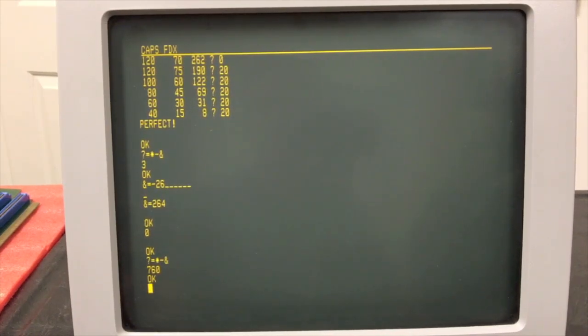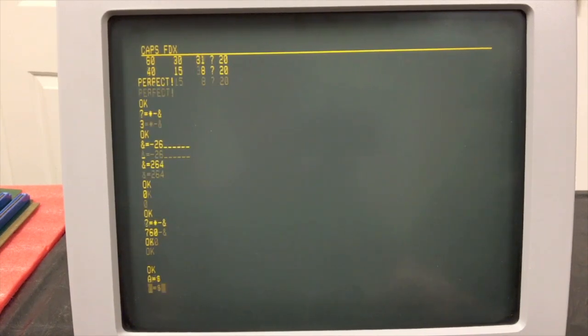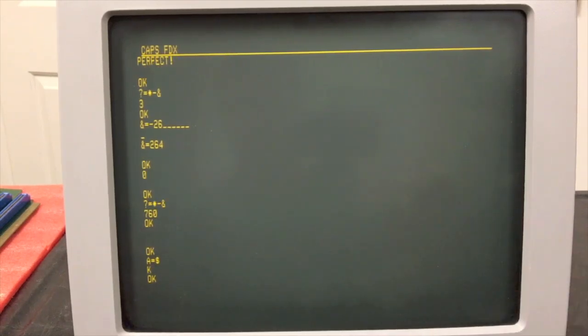A couple of other variables that are interesting. We've seen the question mark for printing. This thing can actually do a primitive string processing capability by using the dollar sign instead of question mark. Basically, dollar sign just passes it straight through without any modifications. For example, let's assign A to dollar sign, and this is doing an input from the console, but it's not inputting it as a decimal number and converting it to binary. Let's type in the letter K.